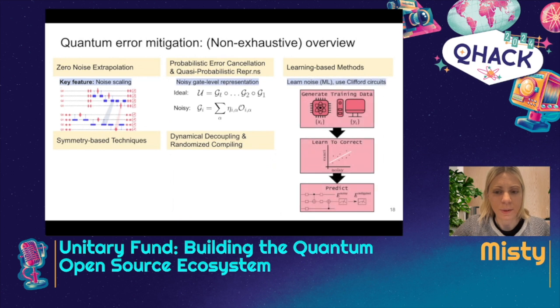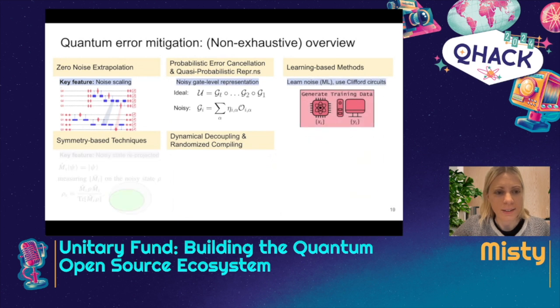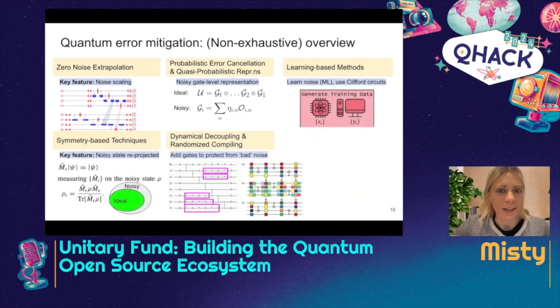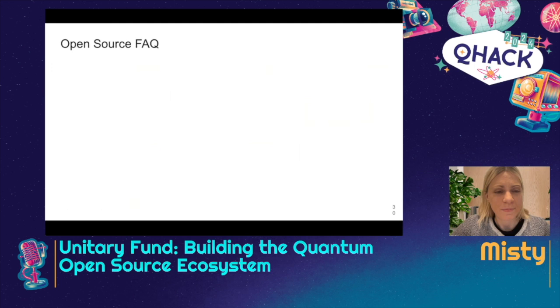And just a visual representation of some of the techniques that we have in Mitiq: ZNE, PEC, learning-based methods, symmetry-based techniques, digital dynamical decoupling. So we have quite a variety, and we encourage people who are interested in contributing to quantum software to try Mitiq out and to consider contributing to it.